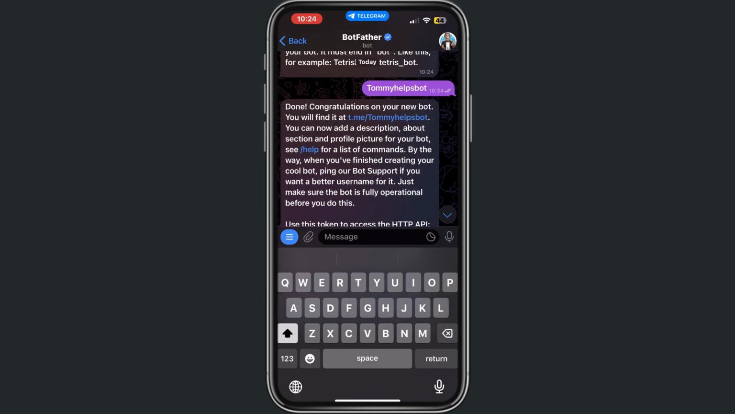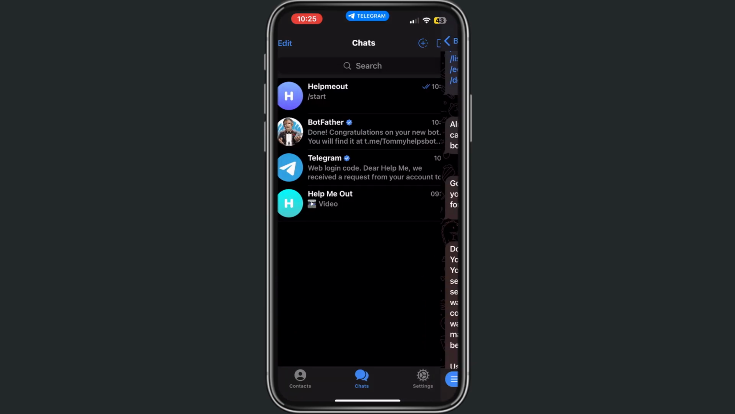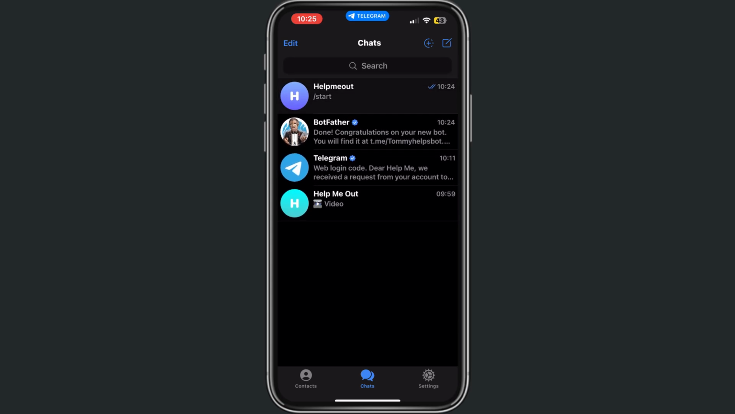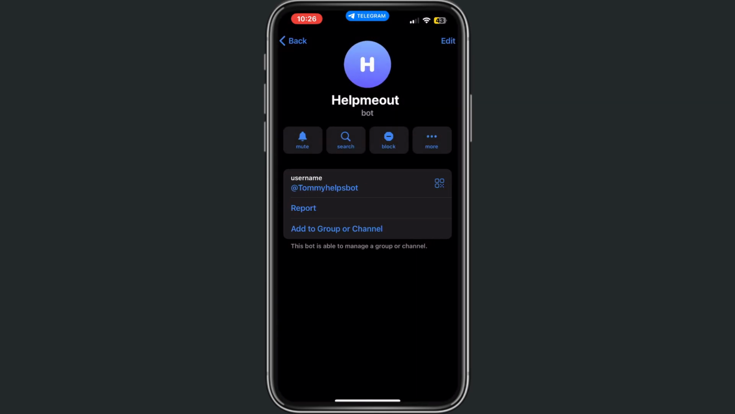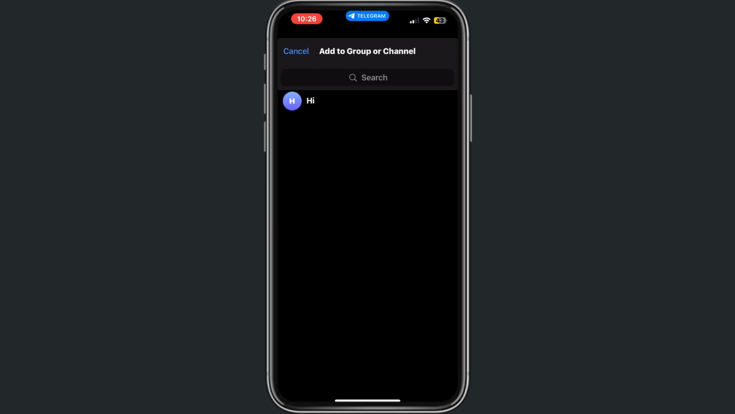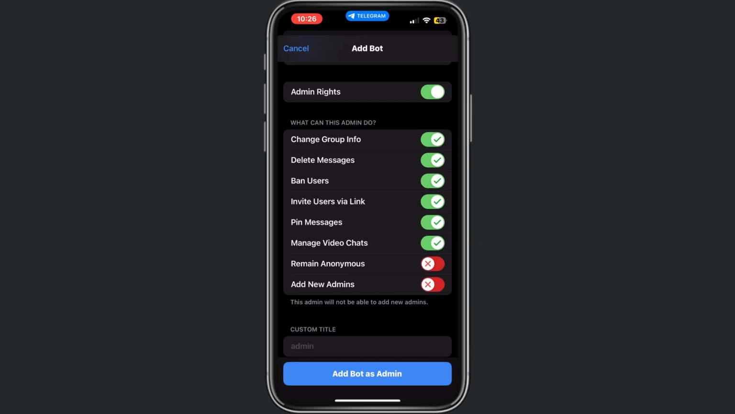Now after this we can tap on our bot by tapping on this link just right here. You will see that we have our bot just right here. Alright, and from here it's important to add your bot in a group, and we can do that by tapping on our bot, tap on his name, add to group chat or channel, and then add him to a group where you want to have him.